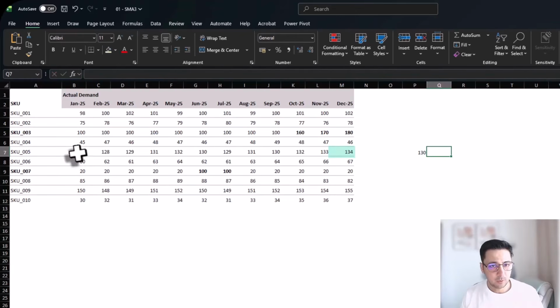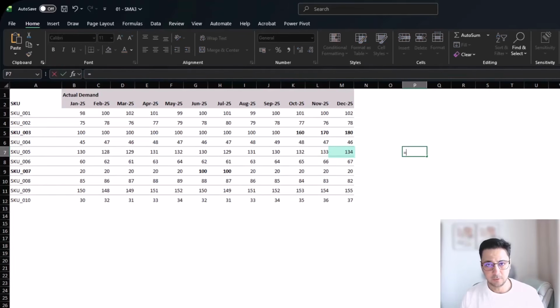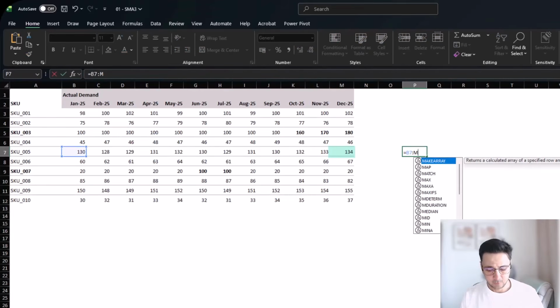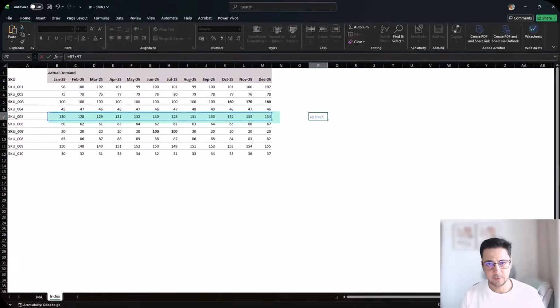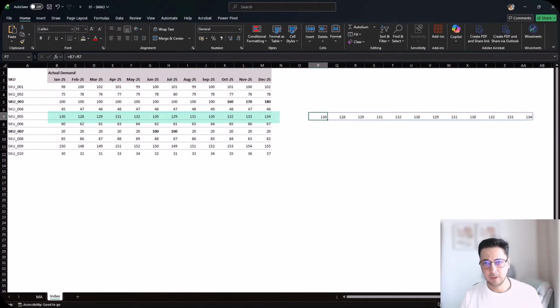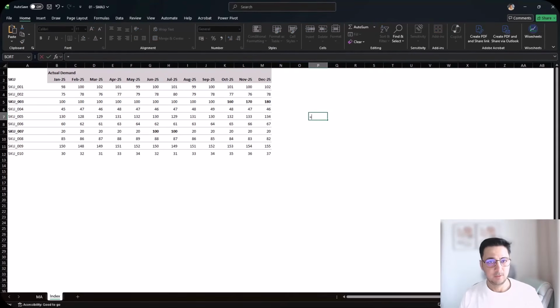If I want to get all the values between cell B7 and cell M7, that is 2 cell addresses, then I can write the address of the first cell, then put a semicolon, and then write the address of the second cell, which is M7. If I press enter, I will get all the values that exist between these 2 cell addresses. So all in all, we learned that if we want to get a particular value, we can just write an equal to sign and then give the address of the cell from which we want to get the value.